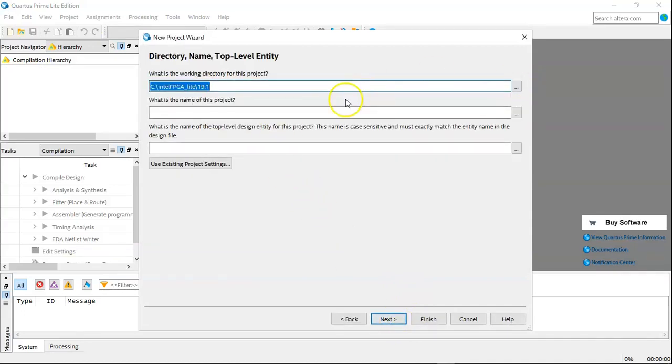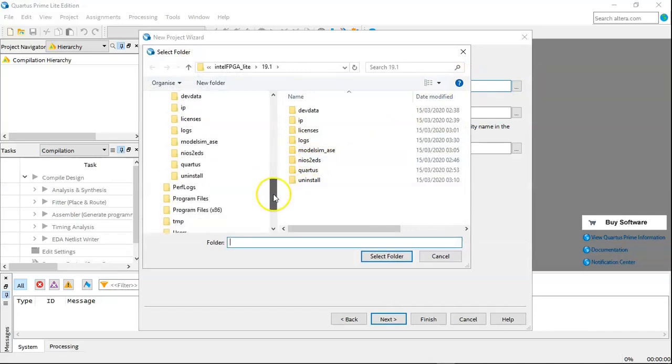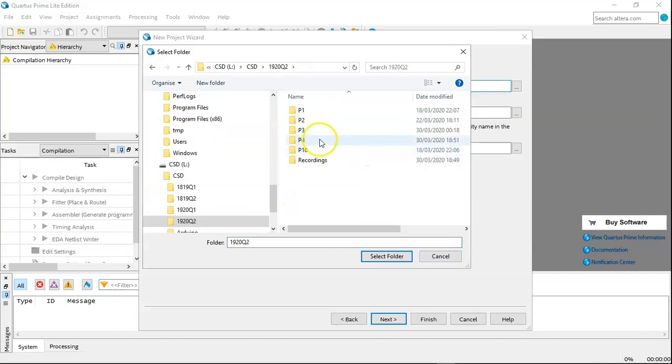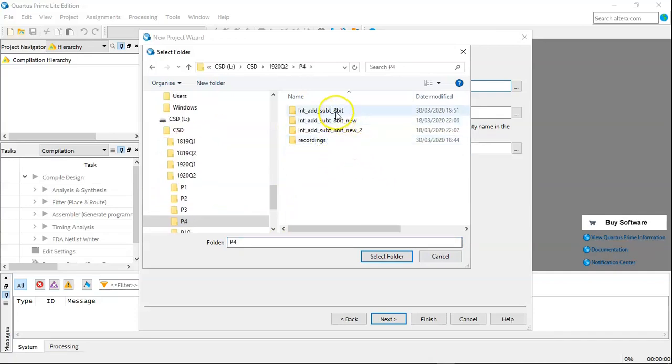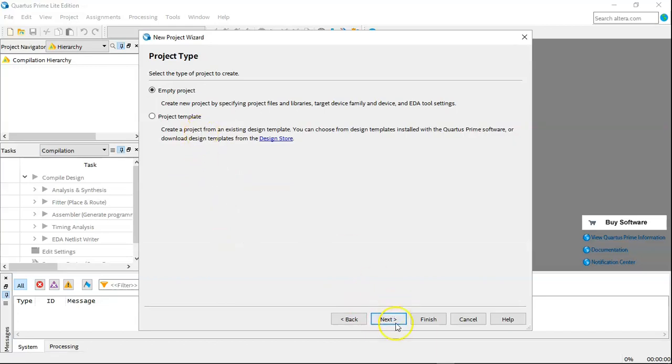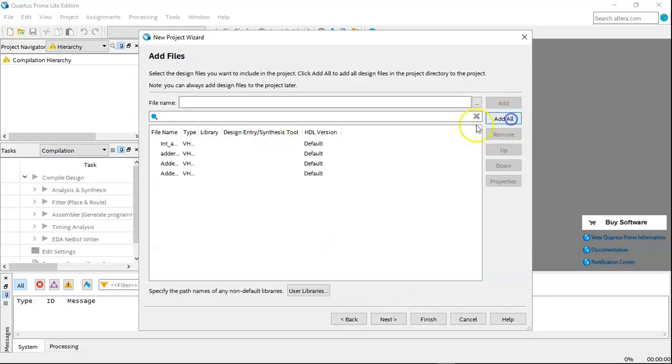Next, the working directory is going to be exactly this. L CSD P4, integer adder subtractor. This is the project. So now folder. I will name the project as usual. This is going to be PRJ. And the top entity is just the integer add subtractor 8 bits. So you have to say next, empty project, and now you can add them all.